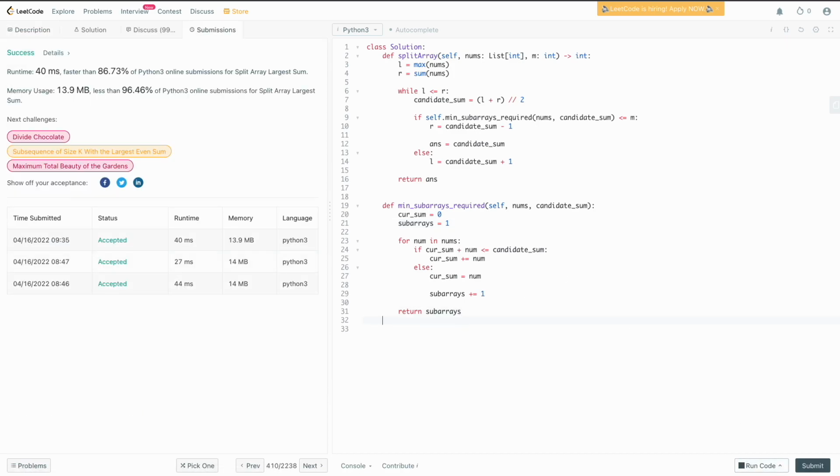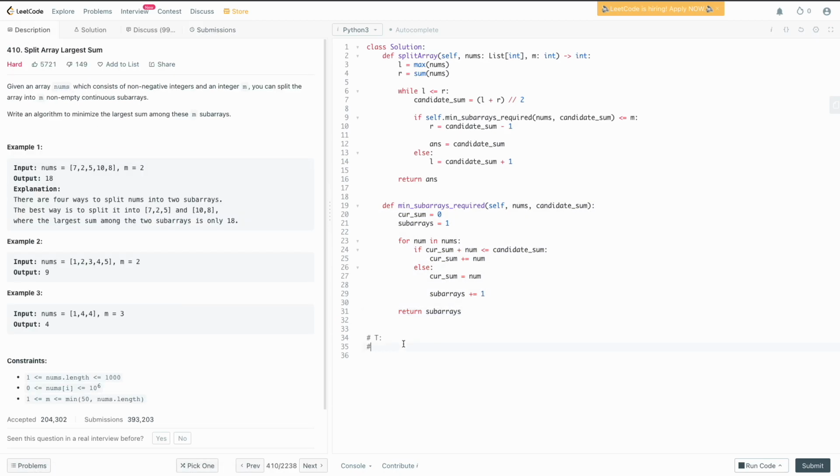Cool. So before we go back to the diagram to draw this out step by step, let us actually talk about the time and space complexity here. The time complexity of this algorithm to calculate the subarrays required is going to be big O of n, because we have to go through this list from left to right each time and do some computations. So it's going to take us big O of n time to do this.